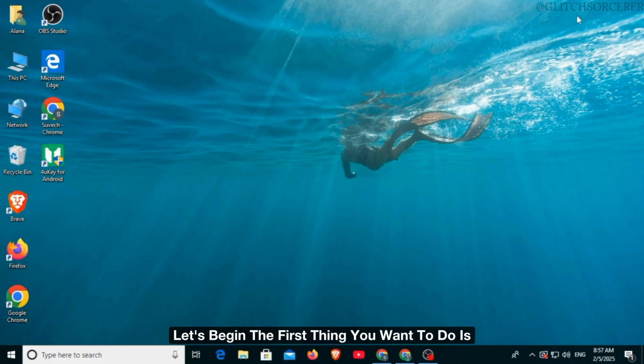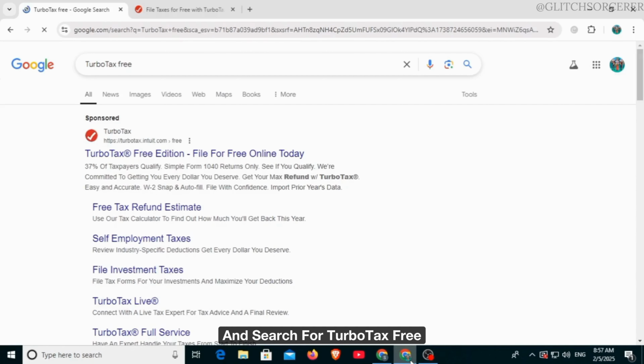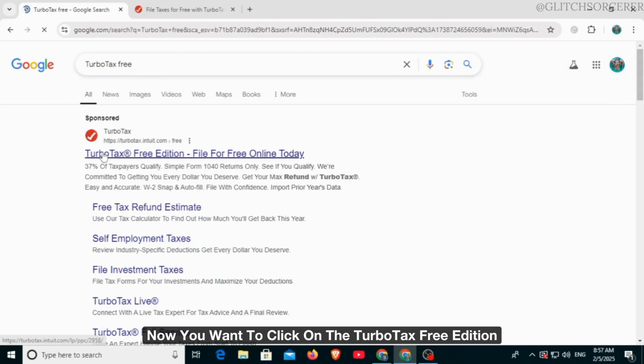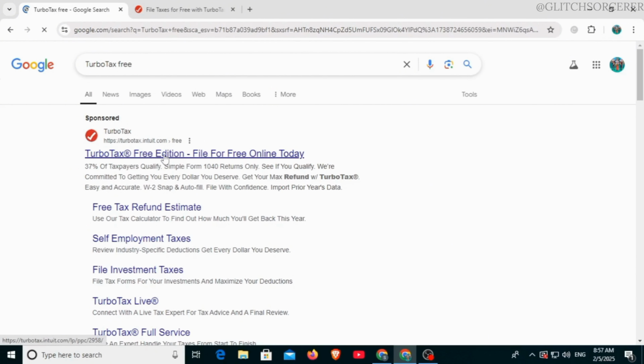Let's begin. The first thing you want to do is open up any web browser and search for TurboTax Free. Now you want to click on the TurboTax Free Edition. If you have a simple Form 1040 return only, you could be eligible to file for absolutely free.